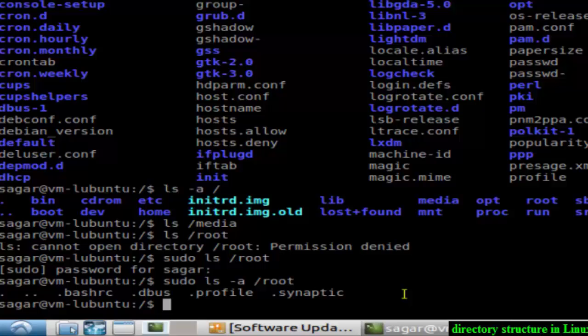Then sbin is nothing but the executables for the super user. Then the sys directory contains the system related files. The usr directory contains all the executables, binaries, and software installed by the user. After that, there is a boot directory which contains grub and the files required for booting the system, and the dev directory contains all the devices attached to the system, and the home directory is where users can write their own data.